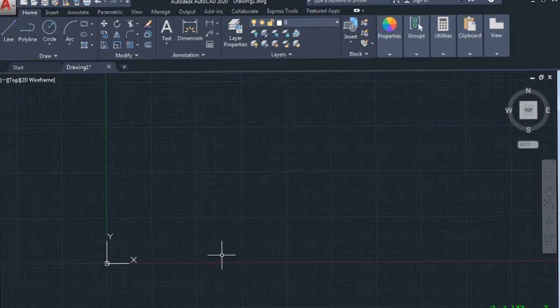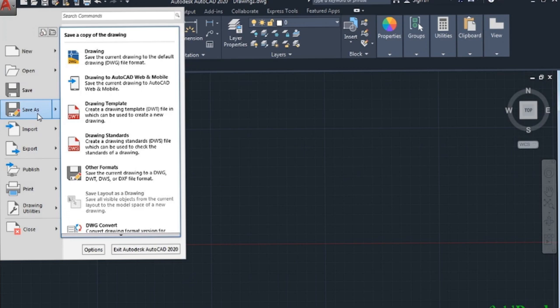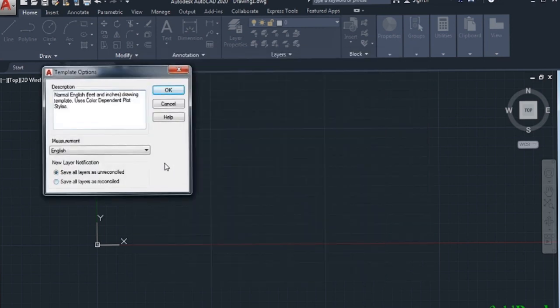In order to save it as a template, click on the Application menu button and hover your cursor on the Save As option. Click on Save As Drawing Template from the list. Give it the name My Architectural Template. A template has an extension of DWT, which stands for Drawing Template. Leave these options as they are and click OK.